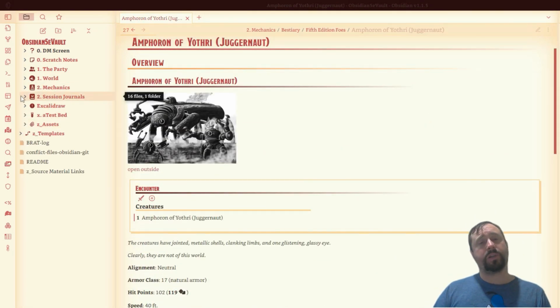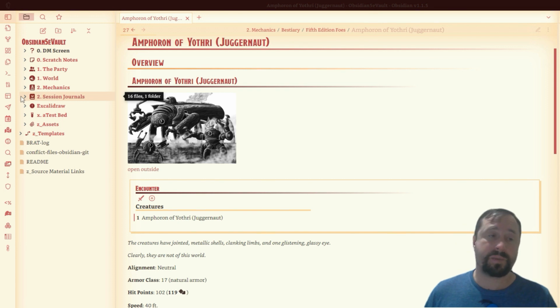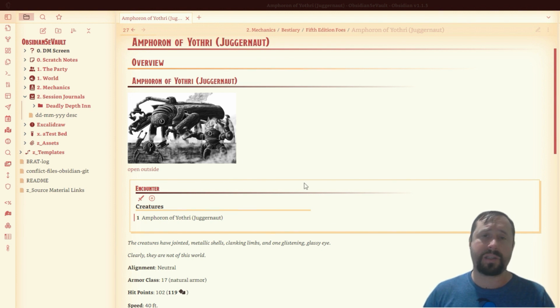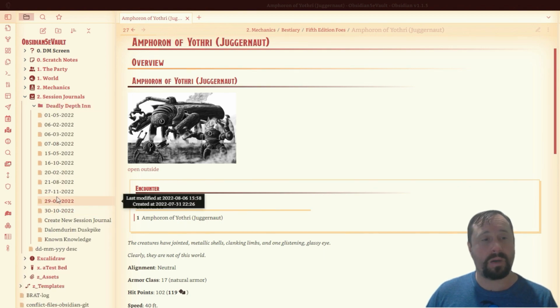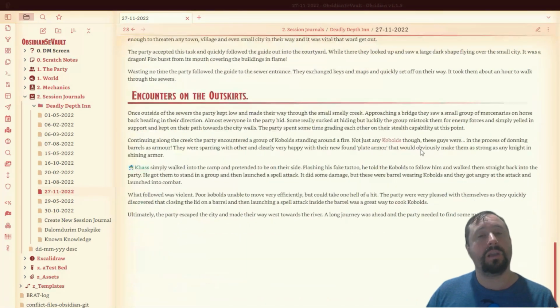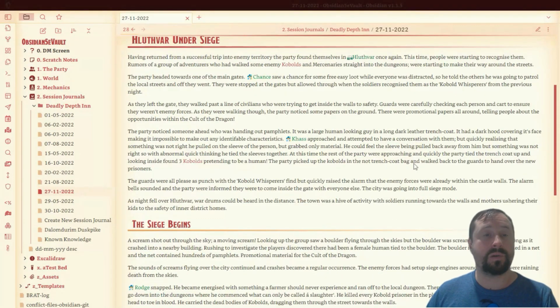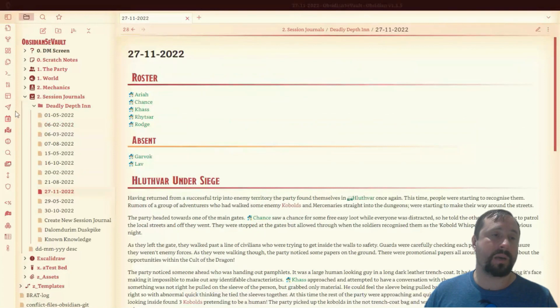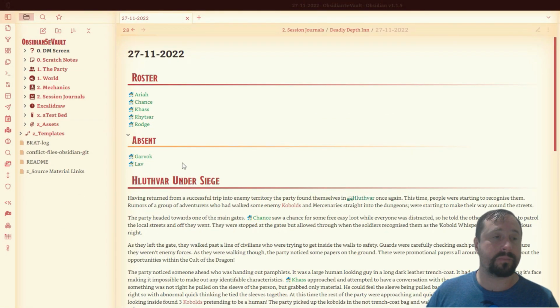Then I have my session journals. Now the session journal folder is actually quite special. You might not need to do this, but I have a website service. I'm using something called the Markbase plugin, which creates a website from my notes. So my session journal folder is actually synchronizing to a website. When I put my session notes in here for my players at the end of each session, I press a button that synchronizes to a website, and then my players can come in and read the session journal notes and catch up on what's happening. Handy for players that miss a session.